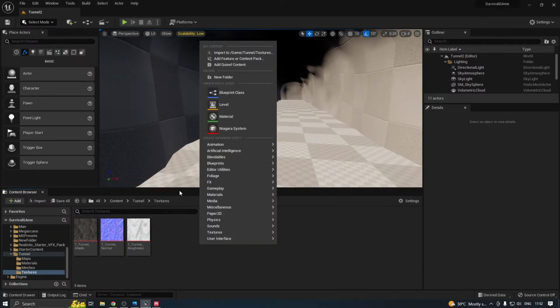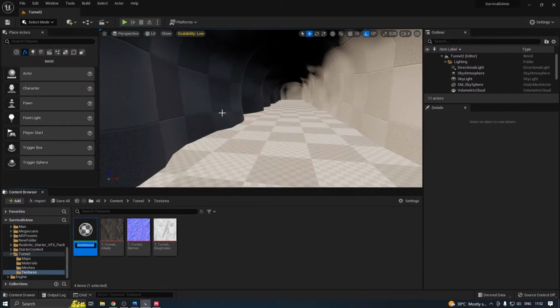So guys, now we can right click and create a material here. I wanna name this m underscore master.